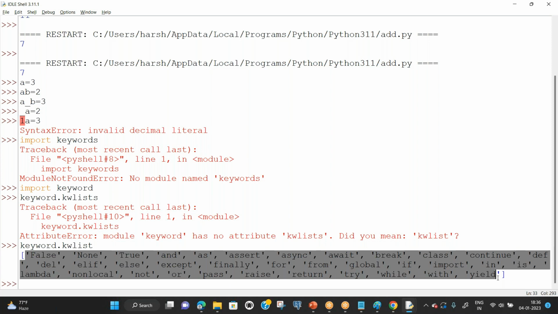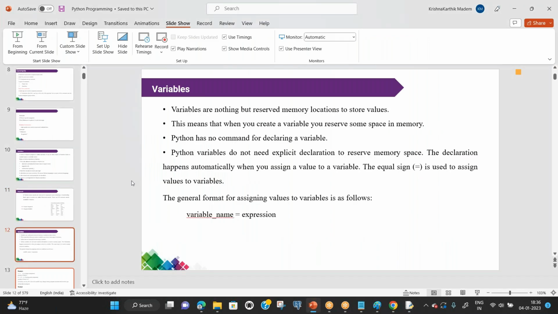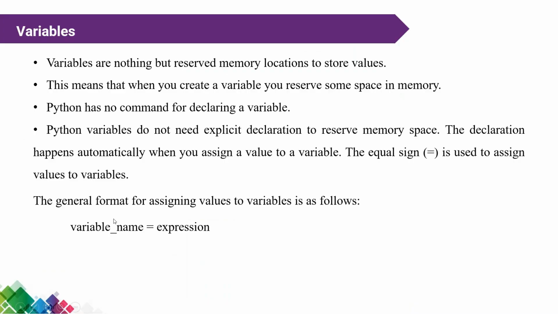Okay. Identifier is completed. Keywords are completed. Now the next one is variables. What is meant by a variable? How are variables created? We will discuss this in this session. What is meant by a variable?